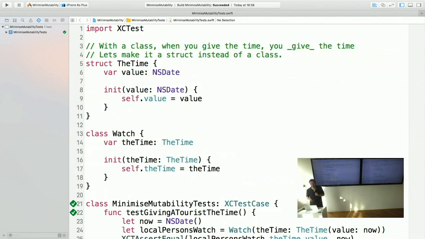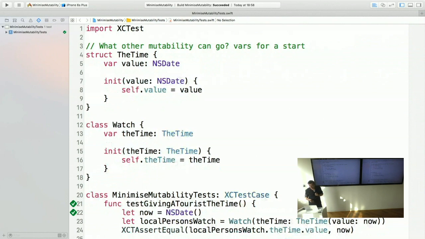So when you see the word struct, it gives you a lot of assurances about how you can reason about the code. You no longer have to worry about spooky action at a distance from someone who might happen to have a reference to the thing that you're working on. And that just leaves you free to reason more locally about the code that you're actually operating on. So with that in place, we're going to see what else we can get rid of in terms of mutability. So we can get rid of vars, hopefully.